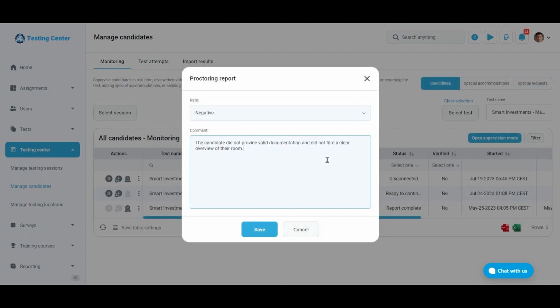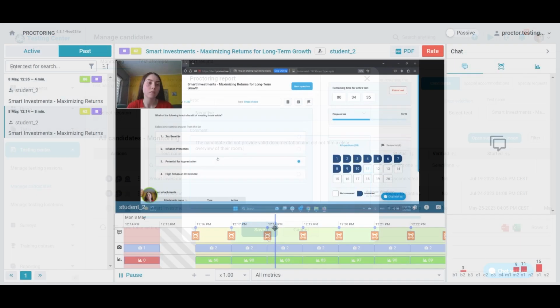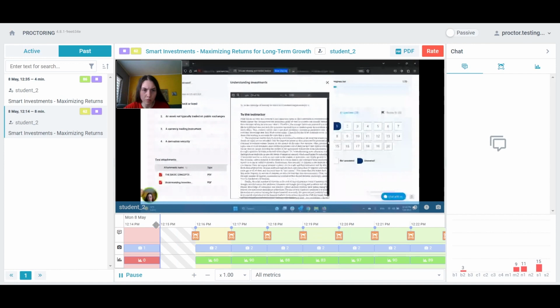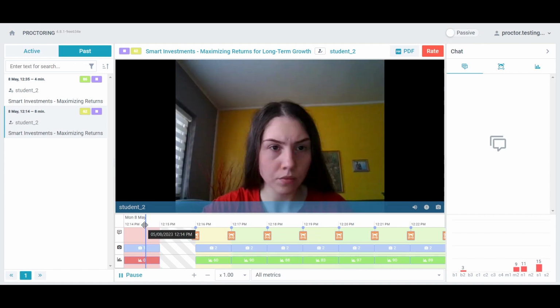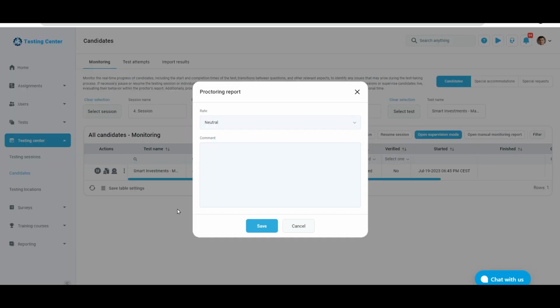If this is not done, the proctor notes it in the report, and the test manager will decide on further actions. As a proctor, you can review the recording and observe any suspicious behavior, which are highlighted in different colors. Document any suspicious behavior in the proctor's report. There is a possibility to rate the recording as neutral, positive, or negative based on the candidate's performance.